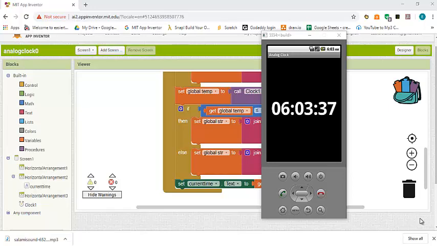In this tutorial, we're going to design an analog clock as is displayed here. It shows you the hour, minutes, and seconds, and as you can see, the second digit is constantly changing, and we're going to design the whole thing in this tutorial.